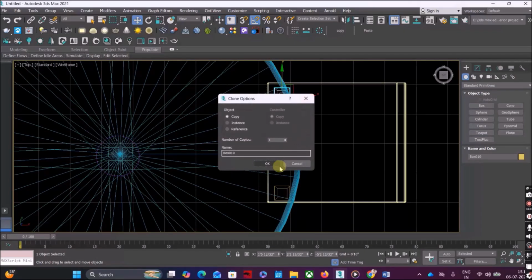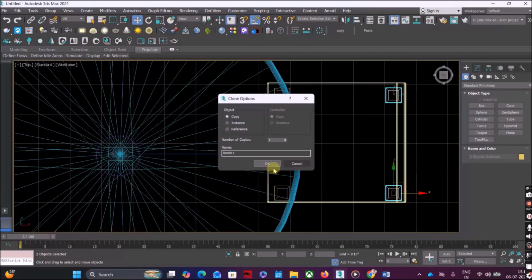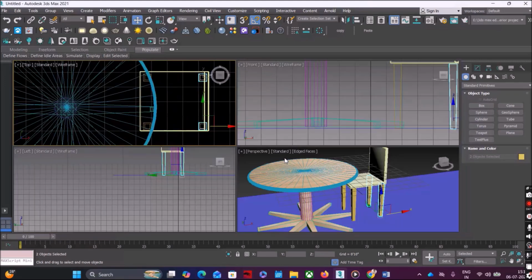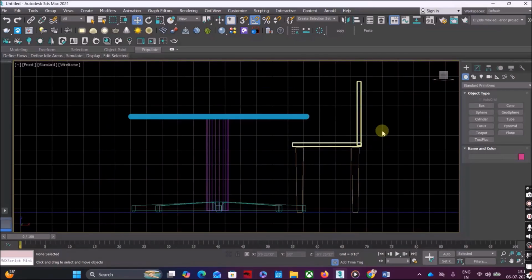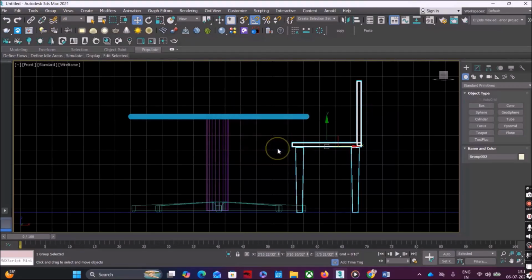Then the same thing, I took one more copy on the opposite side. Press Ctrl and select both objects, and on the opposite side we will take one more extra copy. Yes, it's over. Just select all the objects and go to group. This is group 2.